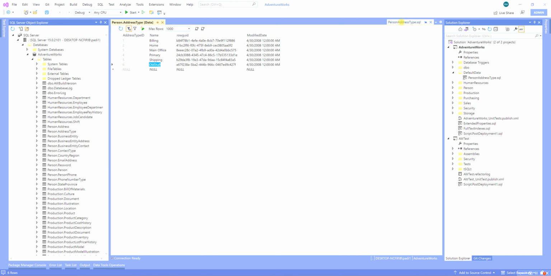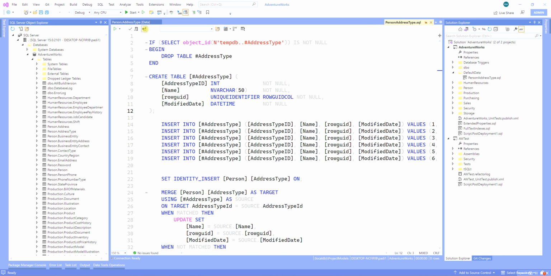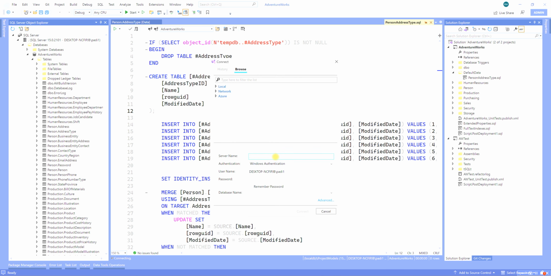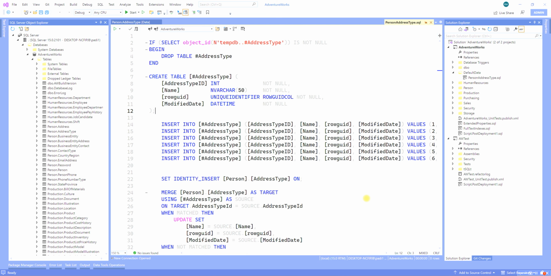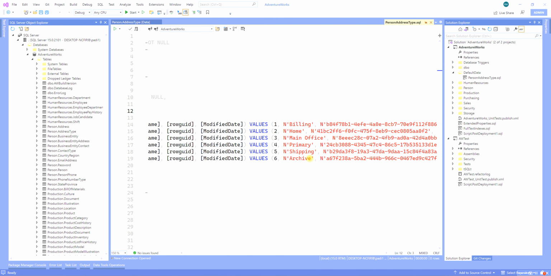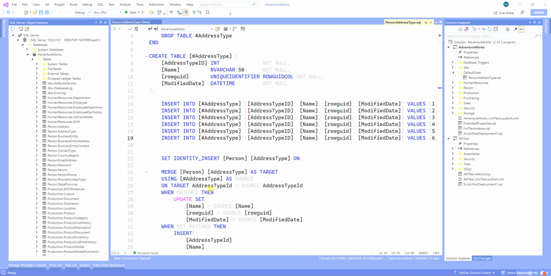But this my person address type over here, I'm going to connect to my local database, right, with a dot and AdventureWorks, and I'm going to say, hey, I want to run this, and I should see an update back to the name archive, because that's what we're saying. We're saying when the address type ID of 6 equals the address type ID of 6, then update the name, row GUID, and modified date to what's up here in my source, right?